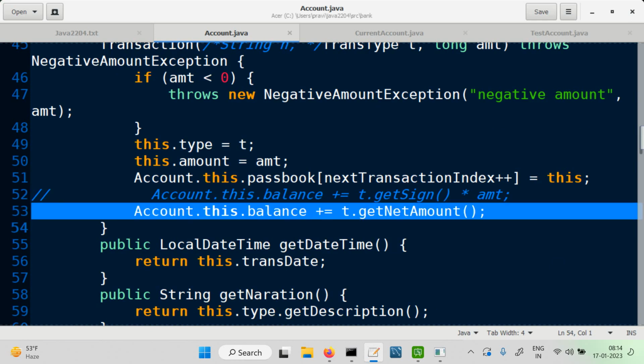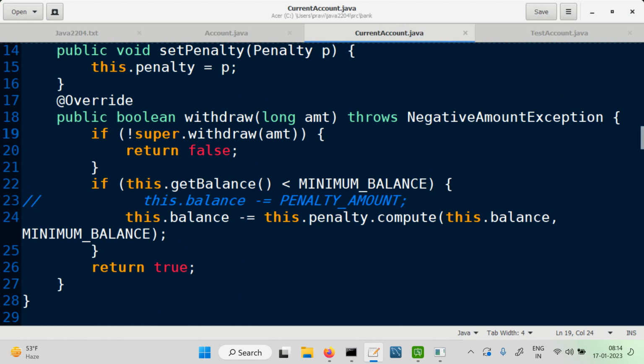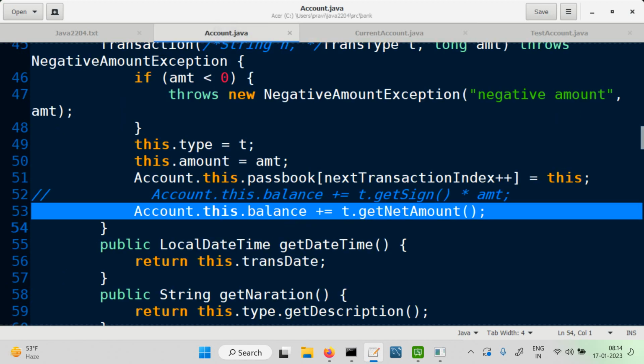This one. And that's a place where we are updating the balance. Okay. So fine. So that's a change for the account class. Now we'll also need to change the current account where the penalty is done. I think we can compile and verify the account class itself first.